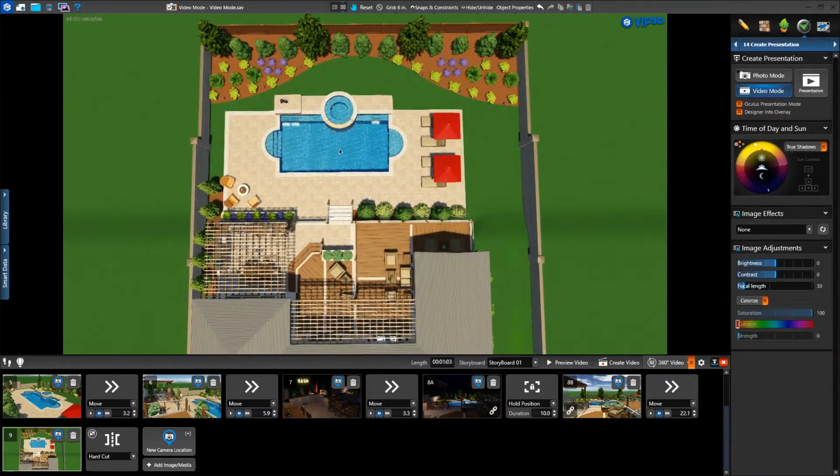Because this view is our last location, we get new options for the transition. Hard cut will instantly end the video when it reaches this location. The next option is hold position, like we used for our opening clip. The last transition is fade to black, which will slowly fade the video out. Just like the move transition, we can set a length for the fade. We'll keep the standard 3-second fade.